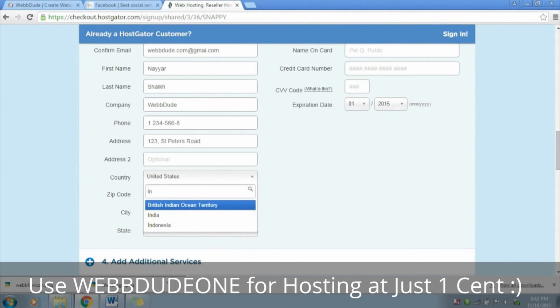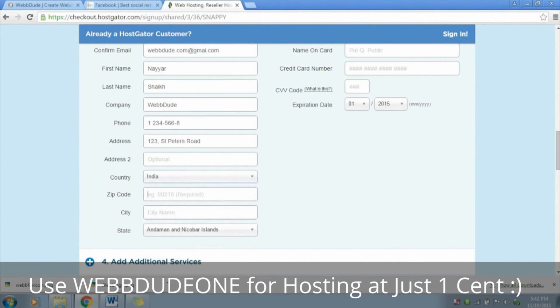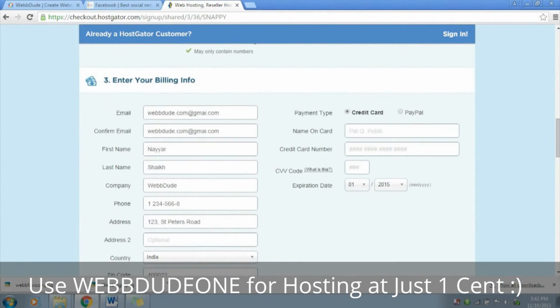I'm from India, so India. Zip code is 46. City name is Mumbai, so Mumbai. State is Maharashtra. I'll select Maharashtra.